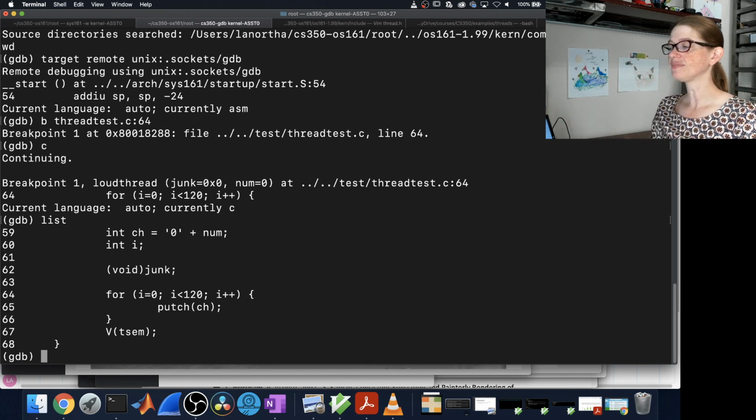All right, so a quick question here on Twitch. I've shown you how to make breakpoints, so I'm not going to answer that again. The other question is, is there a limit to the thread stack size?